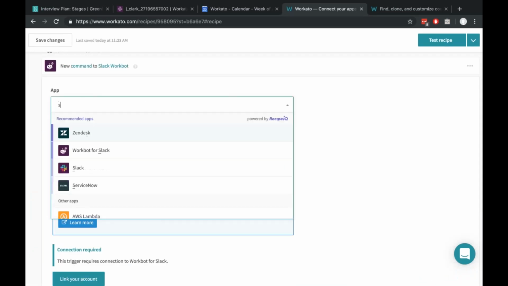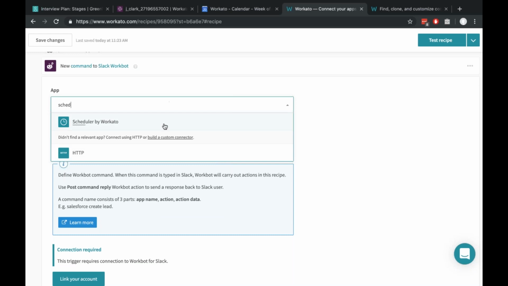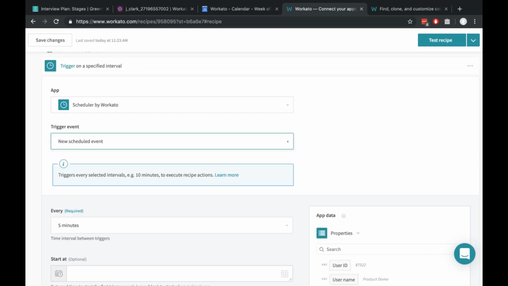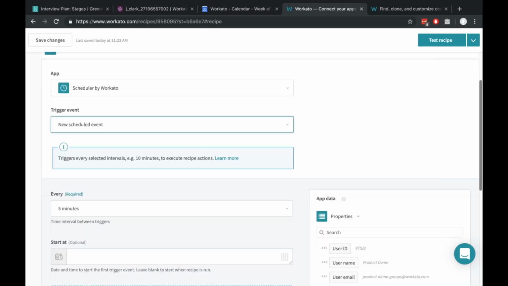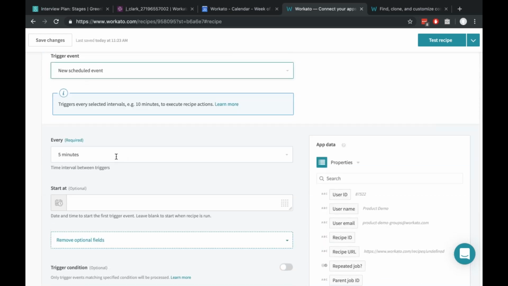What I was going to show you is how you can set up some of these reminders. And conceptually, this is quite a simple thing. You just create a new scheduled event, and the app that we're using here is Scheduler by Workato. It's kind of like a timer or a clock.